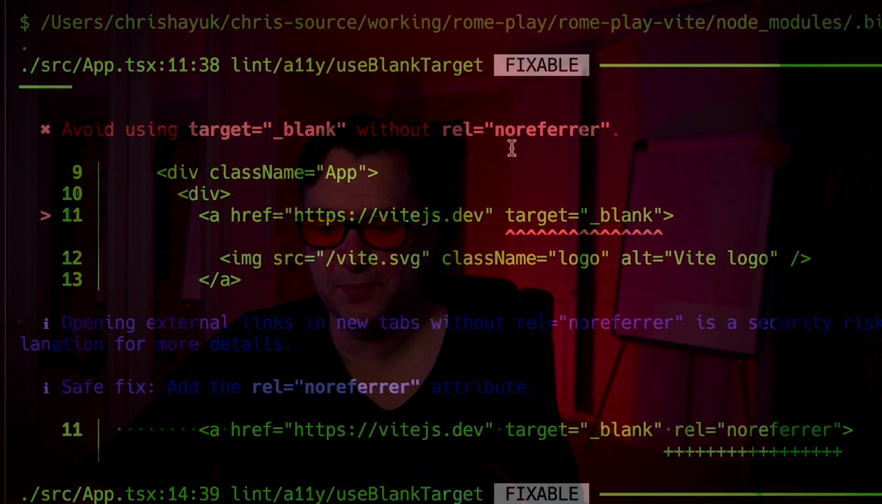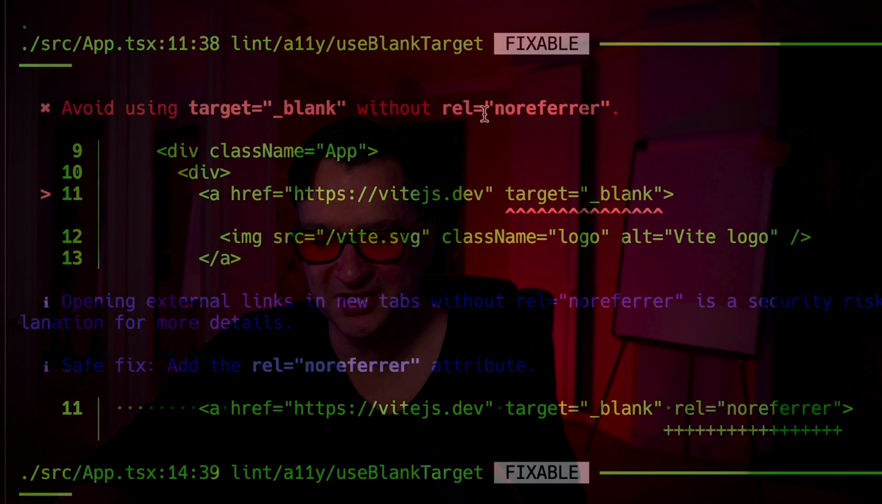So, okay, now that we've configured that, what we want to do is do a linting check in the same way as we did a formatting check. To do that, I just need to type in yarn rome check dot. Okay, so you can see it's complaining about a few things there. And the first rule you're seeing there is avoid using target blank without rel no refer.